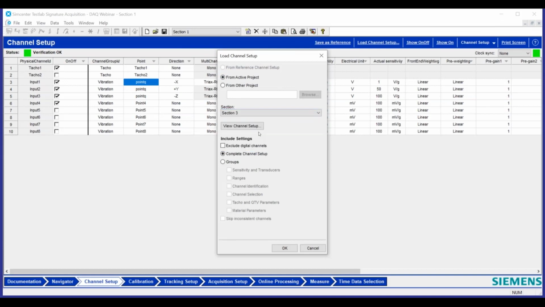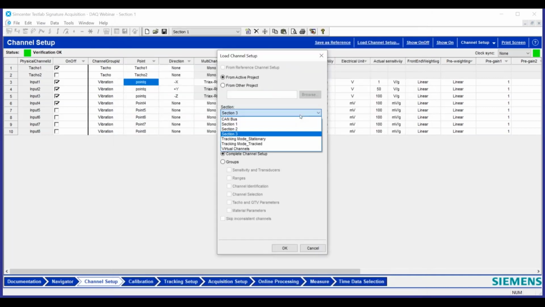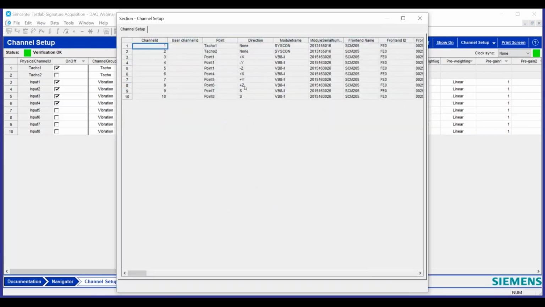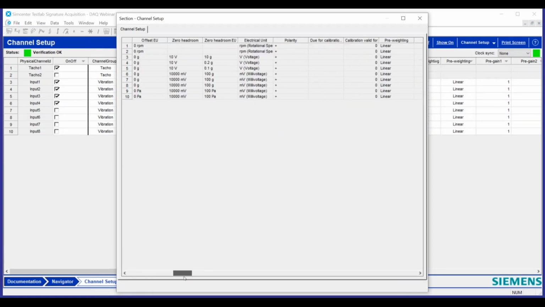I can say maybe section 3. And I can say, well, before I load that in, what does it look like? So I can say view setup. And I say, that's not the one I wanted. Let me look at section 2. View that setup. Like, okay, yeah, this is what I got. A couple microphones here at the bottom. I had several accelerometers. You can see the sensitivity.